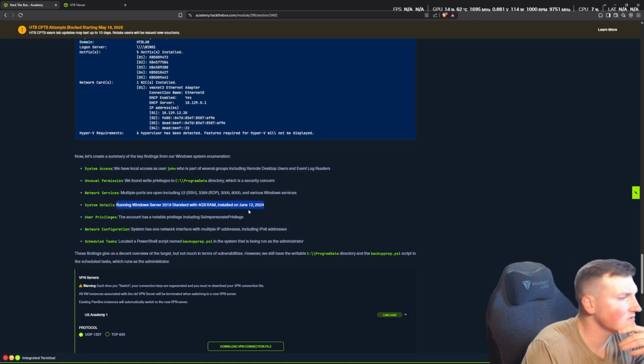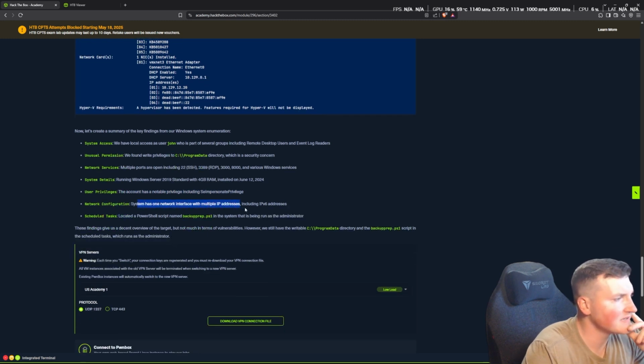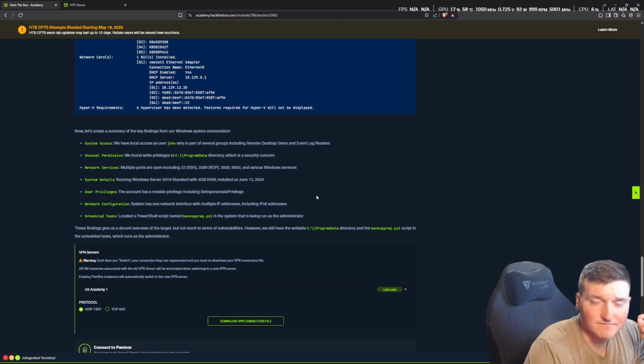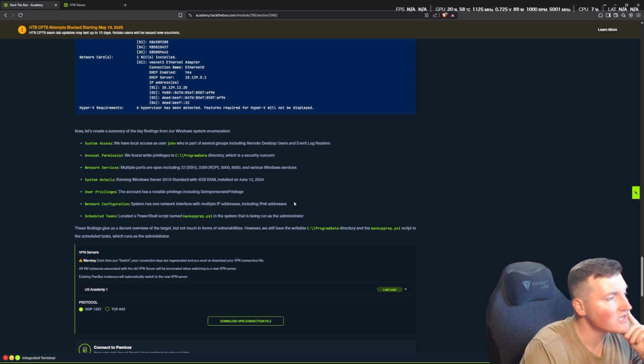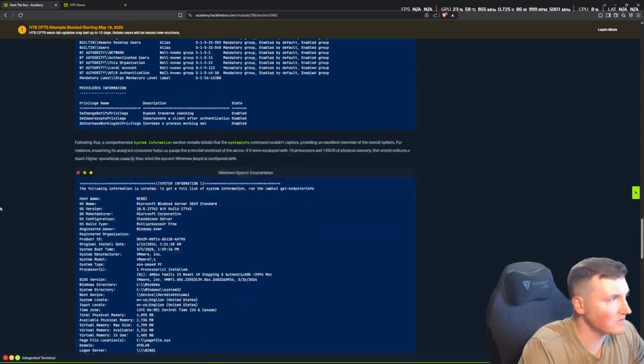System details. Okay, the account has notable privileges. The system has one network interface with multiple IP addresses. This is really important because if you have something that's dual homed or dual NICed, which means dual network interface cards, there's a lot of capabilities there to pivot around. They located a PowerShell script named backup prep.ps1 in the system that is being run as an administrator. So right there is probably the script we're going to take over.